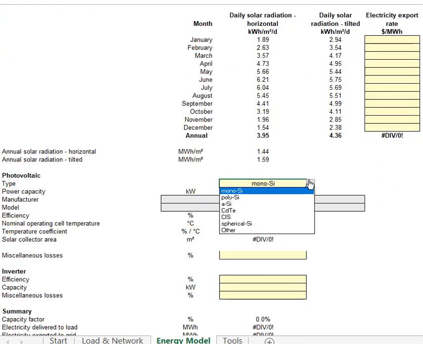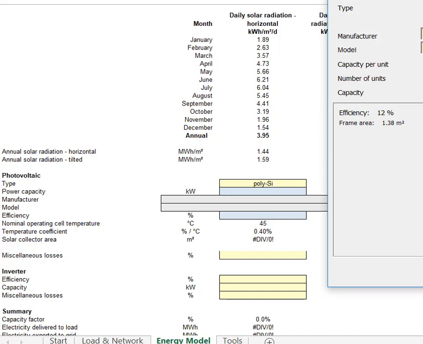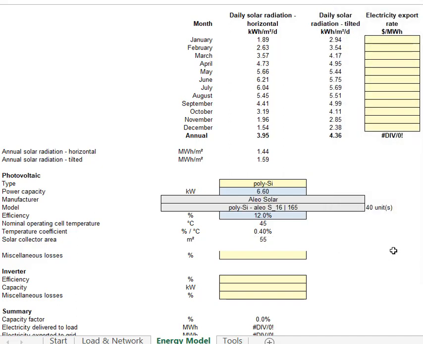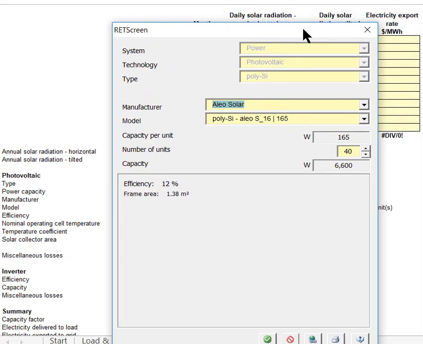So let's go ahead, let's pick our polysilicon again. And let's go ahead and pick the same one. Let's pick about 40. Remember it took about 110 last time? Let's pick 40, just a guess. I don't know if you could see that. There we pick the same module, 165 watt module. We're picking 40 of them this time.